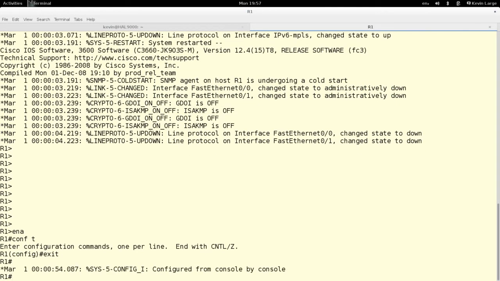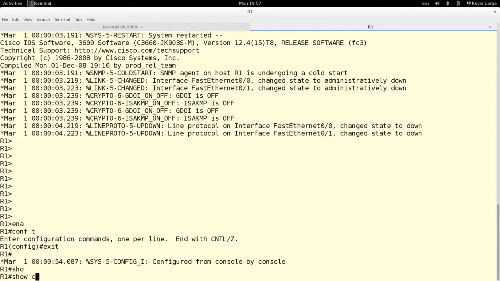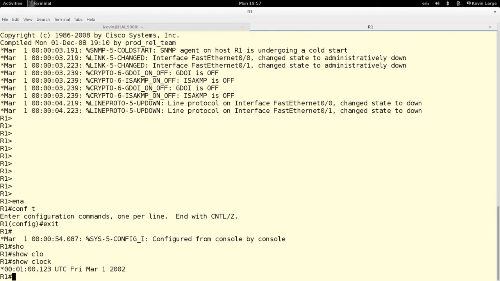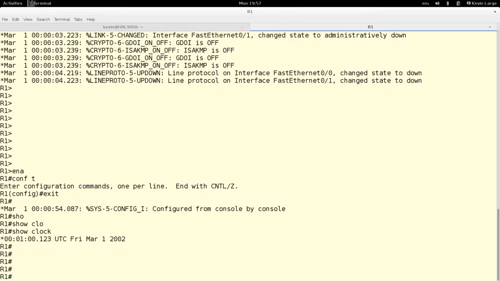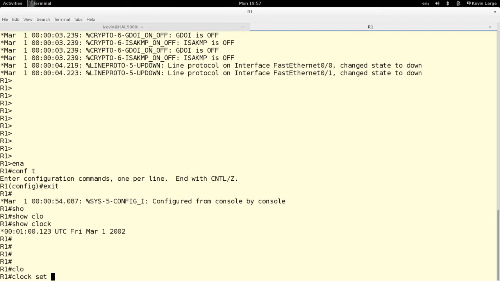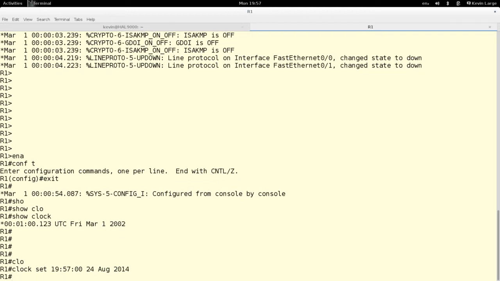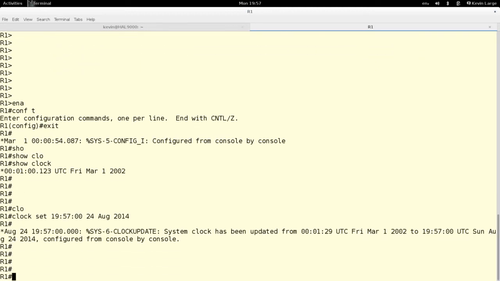I need to set the clock, because if I type in show clock, you'll notice that the clock's got the wrong time and the wrong date on it. This is rather important for the phones because the phones will get their information off of the router. So how do we set the clock? Clock set, and the time is 19:57:00 on the 24th of August 2014. Bang. Get a little console message pop up saying that somebody set the time on the router. That was me, so I'm okay with that.